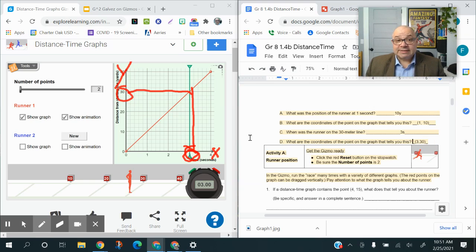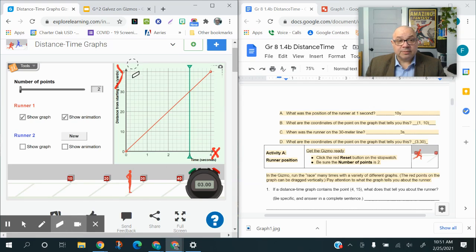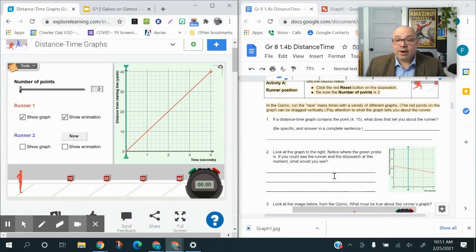Look at the first activity now and see if there's anything new that we need to know in order to complete it. Click reset. Make sure the number of points is 2. In the gizmo, run the race many times with a variety of different graphs. Huh. They just want you to run at different times and experiment with changing the red line.